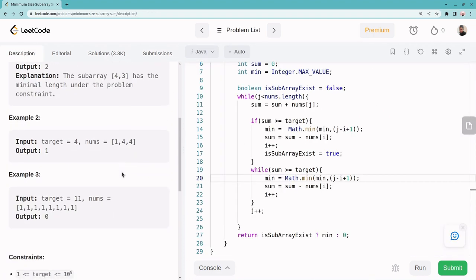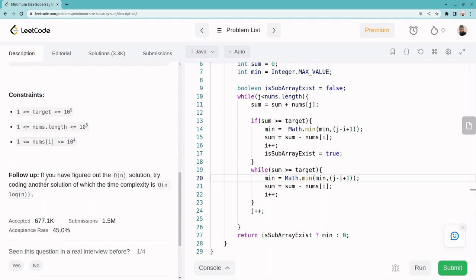So here if we go through the problem statement, there is one follow-up, like if you have figured out the O of n solution, try coding another solution with time complexity O of n log n. So we can try with the n log n approach, but in this problem we have actually gone through the O of n approach, which is the sliding window technique. So we have already figured out the O of n solution, right? We can try it with n log n, but in this video the main agenda is to get the solution in O of n with the sliding window technique.